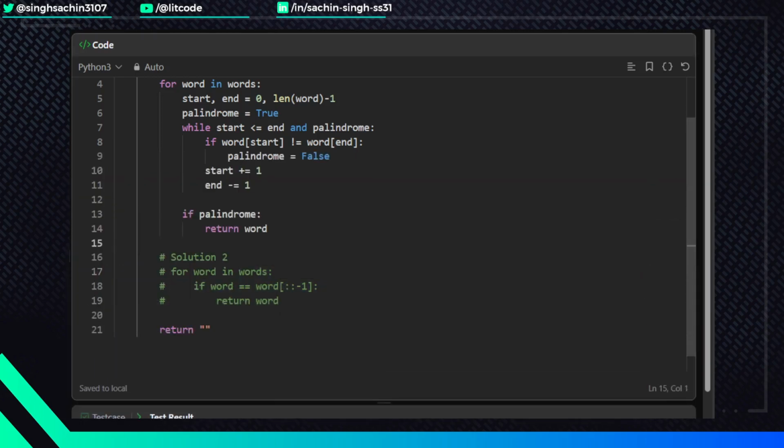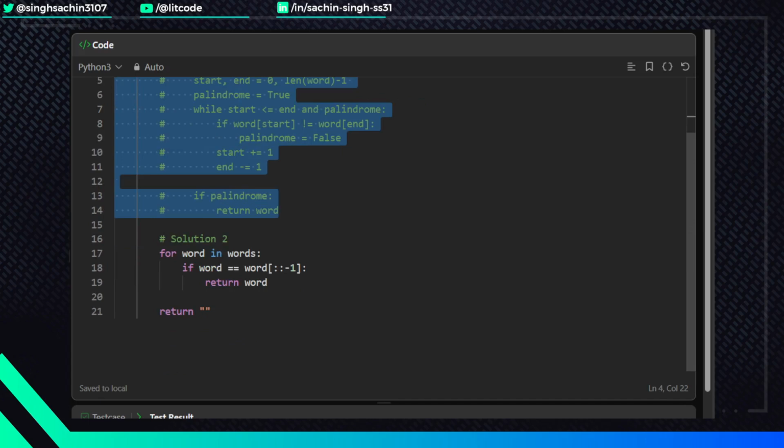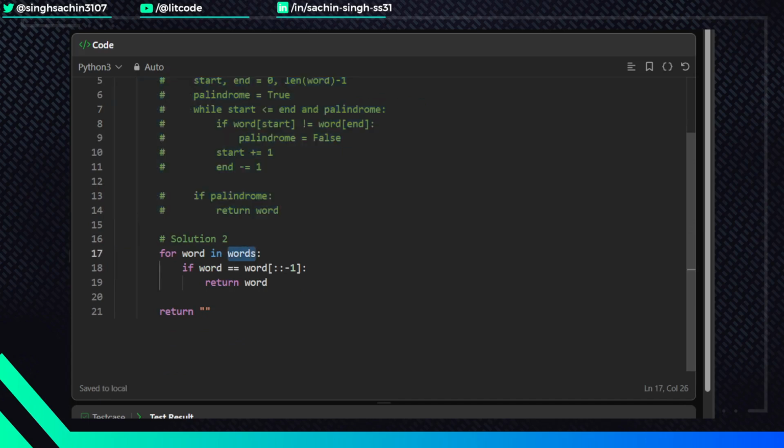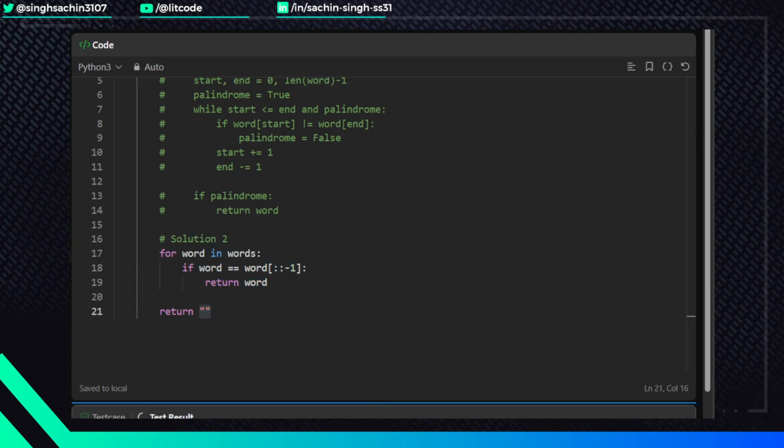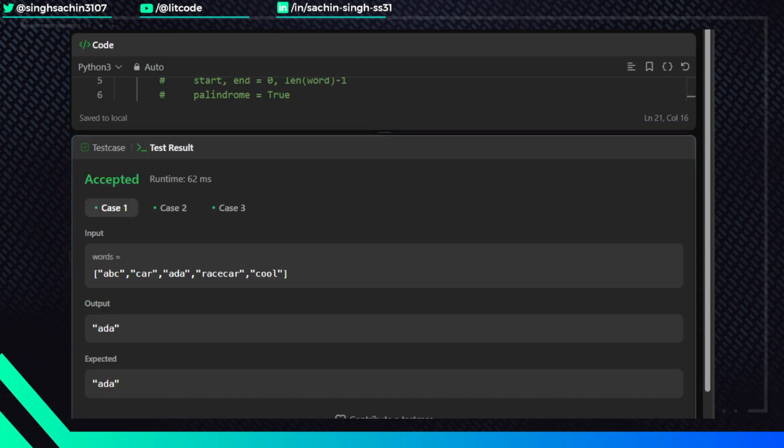Now let's try the other solution which we discussed. In the other solution, we are simply iterating the array and using this trick in which we reverse the string, and we are checking if the actual string and the reversed string are the same. If yes, we are returning the word, otherwise we will return the empty string. Let's check out the test cases, like if it will be able to clear them or not. So yeah, same results, we were able to clear the test cases.